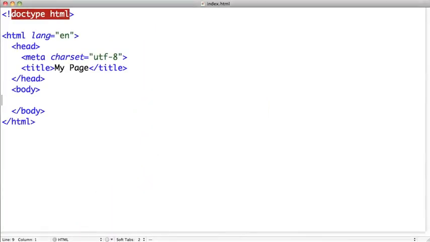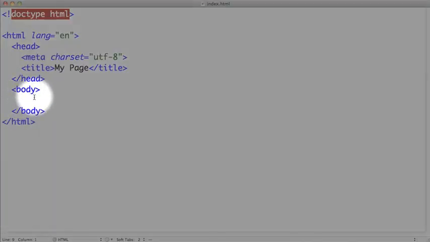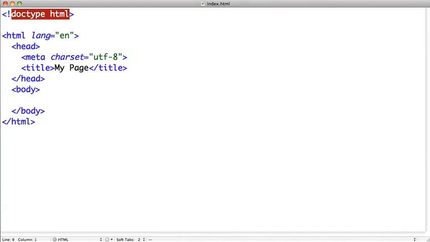Web pages are mostly comprised of text, so it's important that we learn how to format it properly. In this video, we'll start learning about HTML elements that help us format text. Here we have some of the markup that we created in the previous video, and I've just gone ahead and deleted everything inside of our body tag. Other than that, everything else is the same.